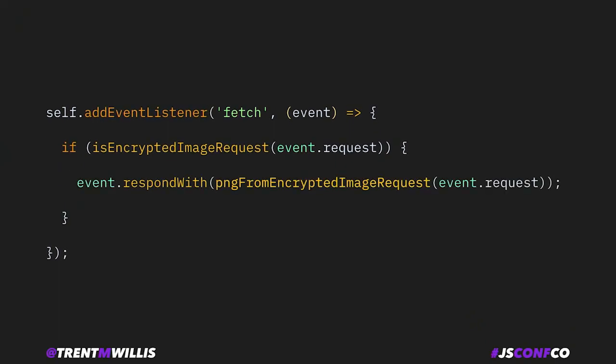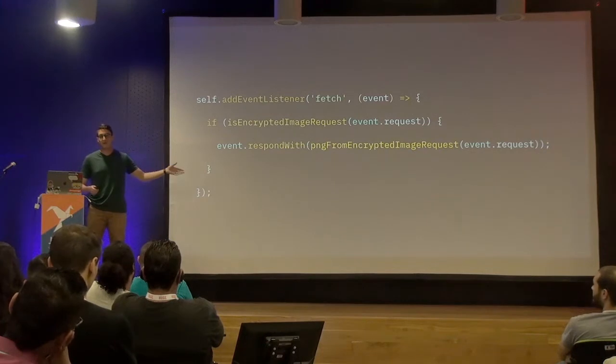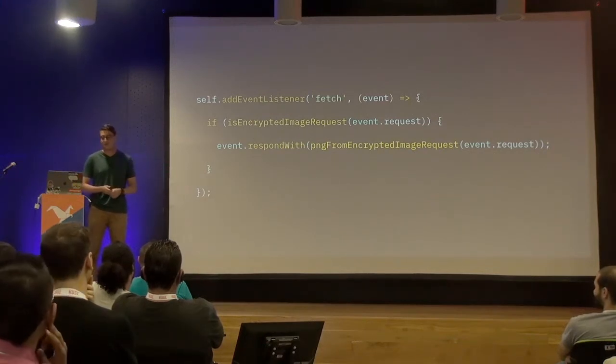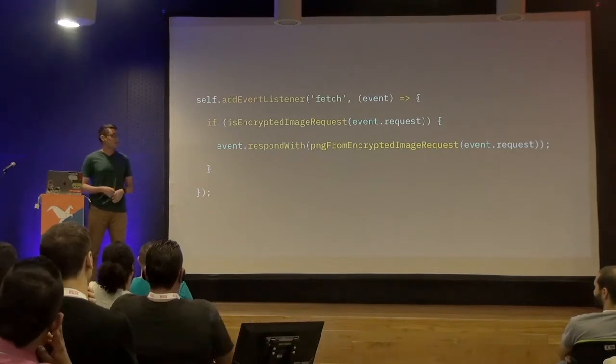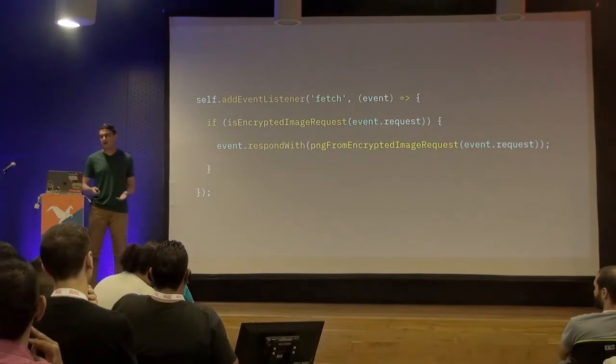So if we have an encrypted image request, what do we want to do with it? Well, we want to take the event and tell it to respond with a PNG that we generate from the encrypted image request. Remember how I said I like descriptive names? That's definitely the case here. Sometimes this gets a little verbose and wordy, but it will help whoever comes along after you and tries to understand your code. Now, this is actually the majority of the service worker-specific code that we need. Everything else that we're going to look at is really just JavaScript that you could do on the main thread or in a service worker or another worker.